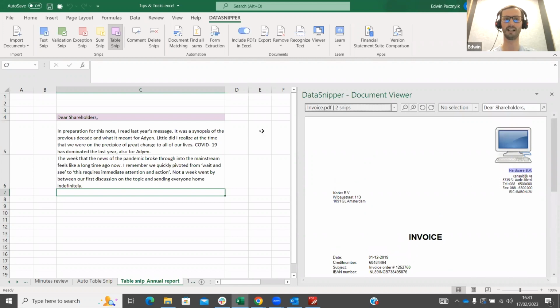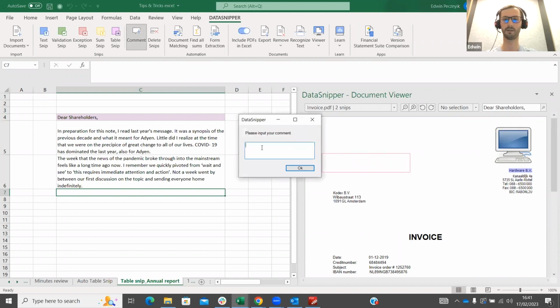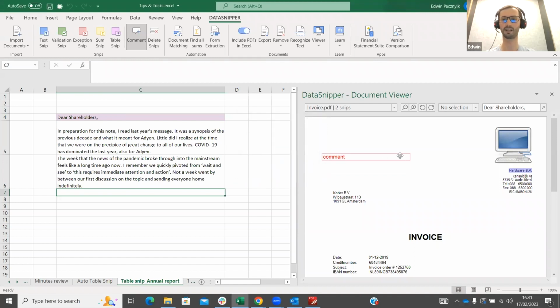You can easily add the comment by clicking on the comment button on the DataSnipper tab, which is right next to TableSnip and delete snips. You can just select any part of your supporting document, add the comment here, and now that comment is visible in the document viewer. You can move that comment just as you would do with the snips. You can adjust the size as well.